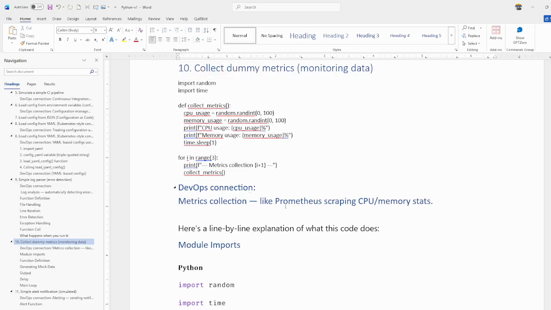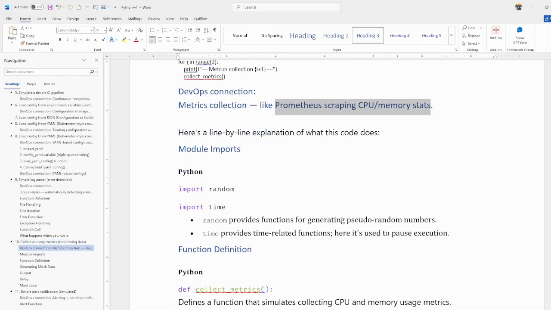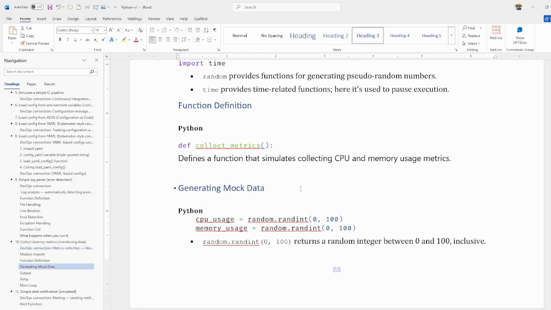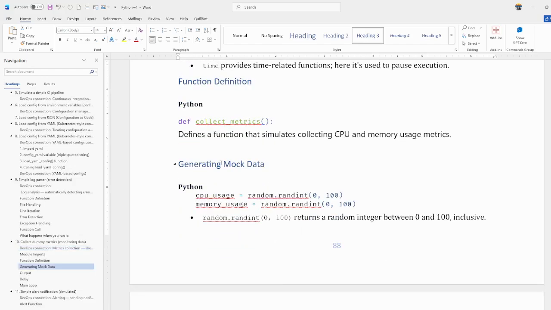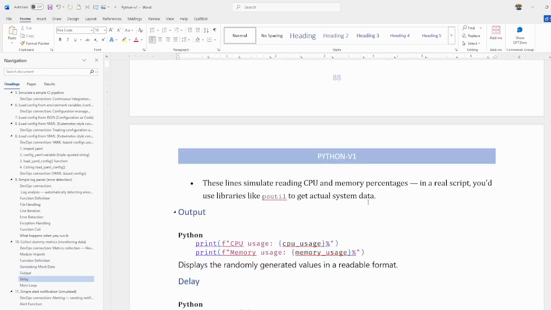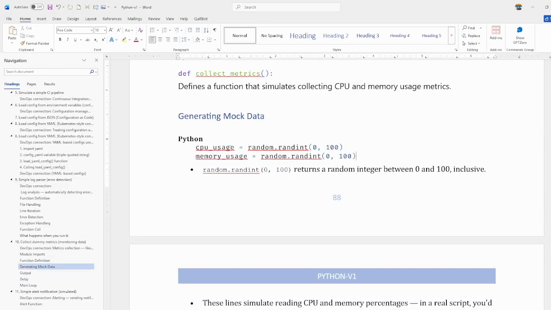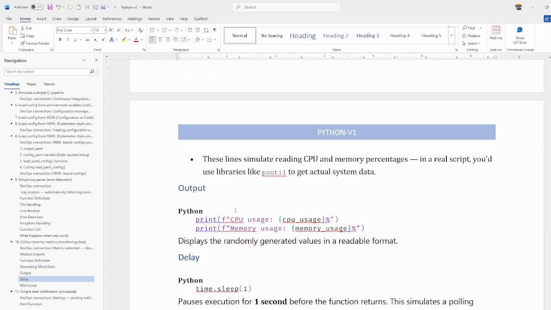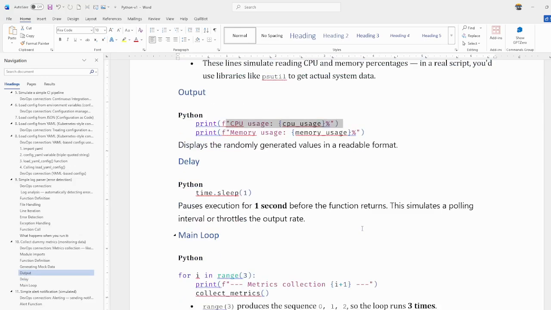So in DevOps you will be using Prometheus here to get all those details. So this is your mock data. You are generating the mock data with these commands here. Yesterday we saw that is all your mock data, not genuine data. You captured it in this variable and then you are printing it. That's it. So now you are printing that value.